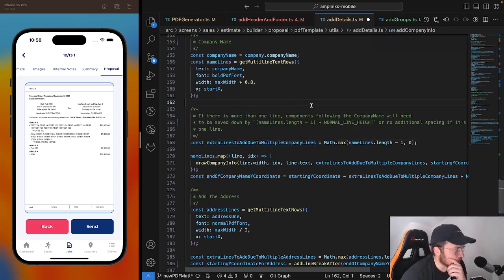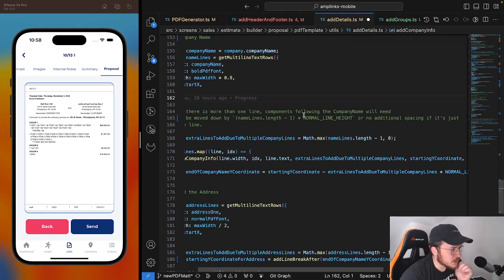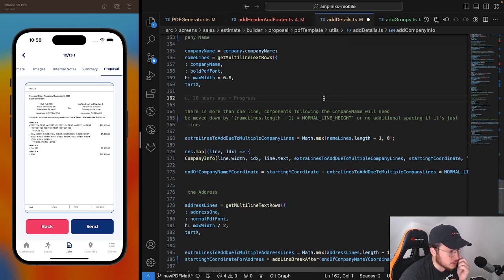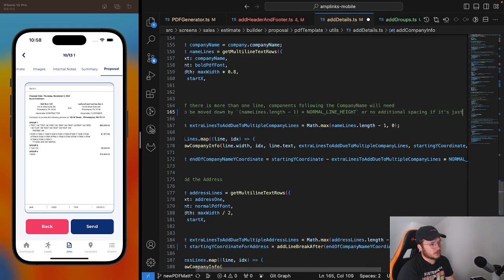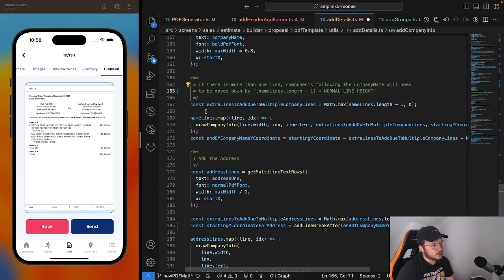Name lines dot length, because there's just one line, we don't want to just keep business as usual. But if it's more than one line, we've got to add additional lines, or add no additional spacing if it's just one line. Okay. I don't think we need the or because that formula is self-explanatory. I don't love my periods, I love not putting periods.